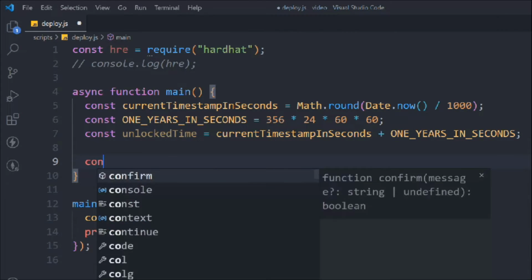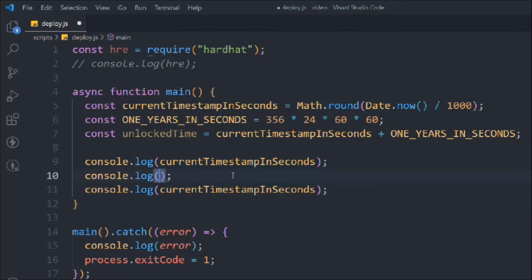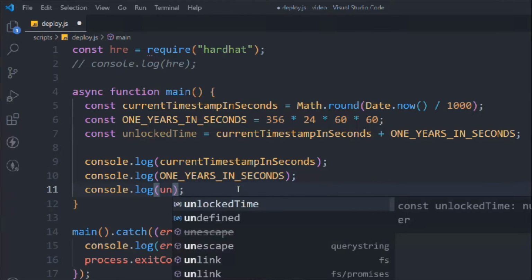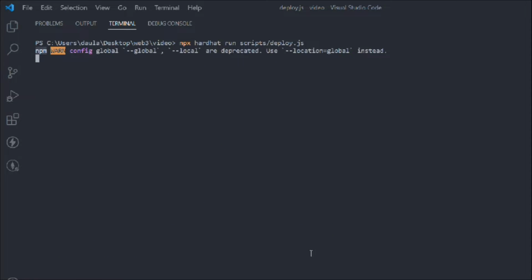Things are looking good. Now let me console log all the values and show you what we get. We have this 1 year in seconds, and we have this unlock time. I will simply deploy this contract. Let's deploy this, and here you can see we got the current timestamp, then the future time, and when we add those times, we get the final time, the lock time. Hope these things are making sense.